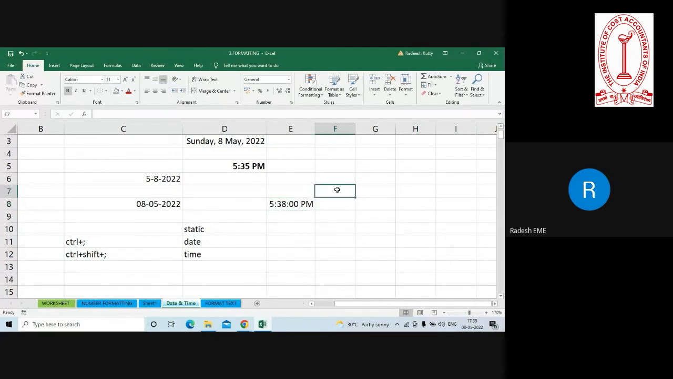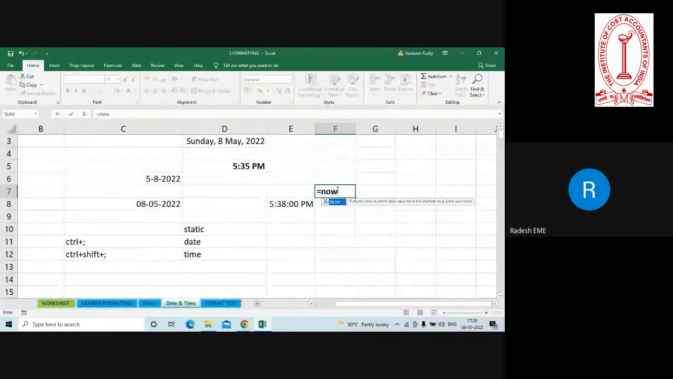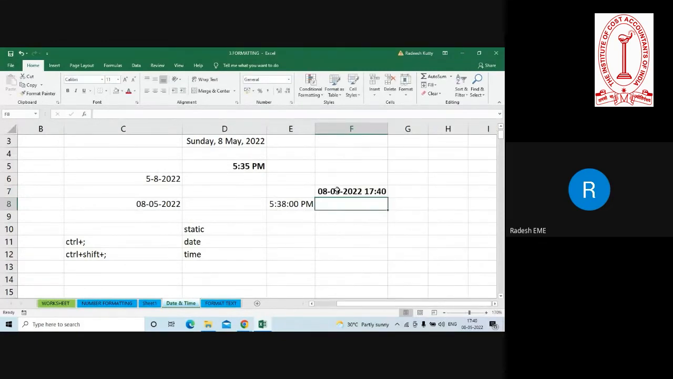Right. So for dynamic, you can just type equal to NOW. NOW is a date and time function which can be used for dynamic purposes. So dynamic means equal to NOW. Let me press the Enter key. Fine. So it will show date and time, everything in one cell. And suppose you save this file and close this file. When you reopen this file tomorrow or any other day, this date will be updated automatically. Why? Because it's dynamic. It will connect with the calendar.